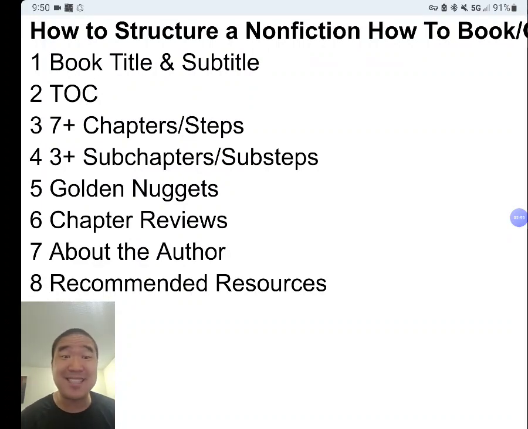Number 5, have golden nuggets in your nonfiction book. A lot of nonfiction readers love to read nonfiction how-to books because they want to learn something. So when they see a section in the book that has golden nuggets, golden tips, golden lessons, they get excited about learning something new, even if they knew it, but it's a golden nugget, it's an essential tip. You want to include those and sprinkle those throughout the entire book from start to finish. Golden nuggets, golden tips, whatever you want to call it.